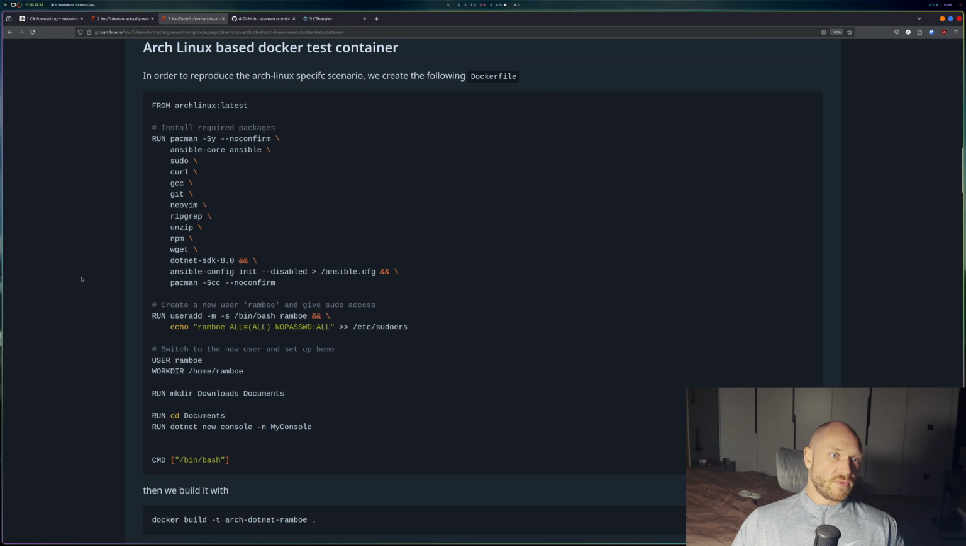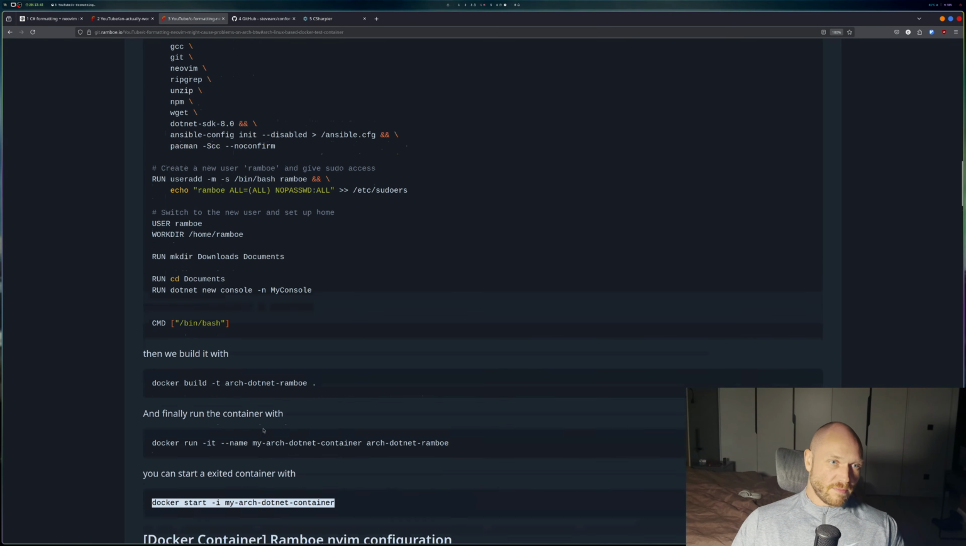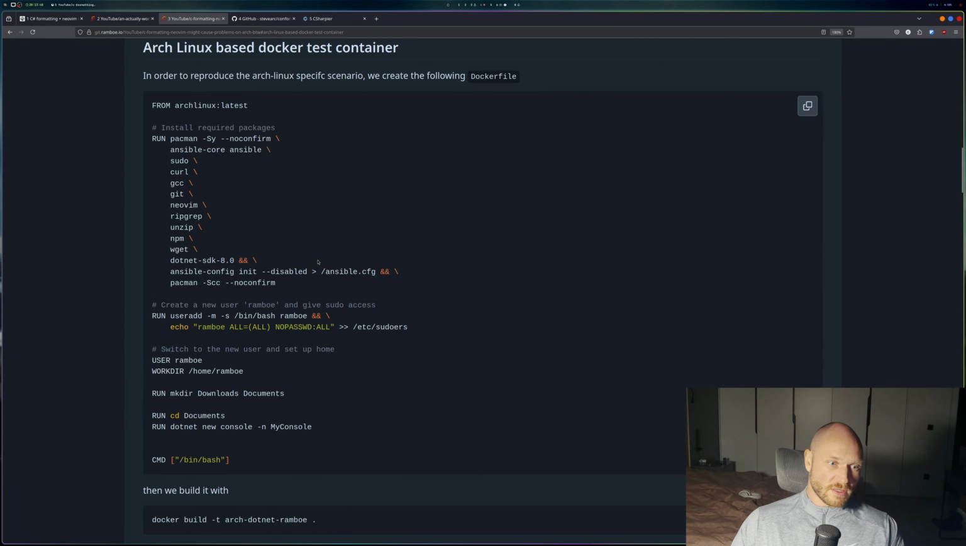I just want to point your attention real quick to the Docker container. This is the Docker container that I use to reproduce that thing. It's doing nothing fancy, it's just installing with Pacman the dependencies that you need to run NeoVim and all the stuff. We create a user Rambo, create the directories, downloads and documents, create the console application. Then we build that thing, run that thing, and we start that thing maybe in a different Tmux window. But that would be the Docker container to reproduce this scenario.